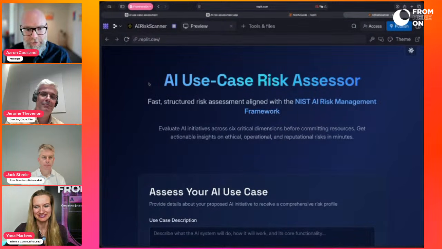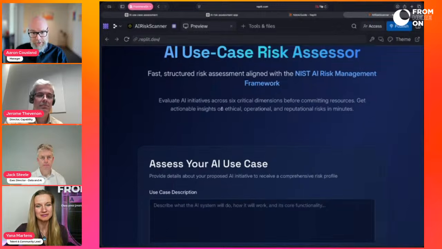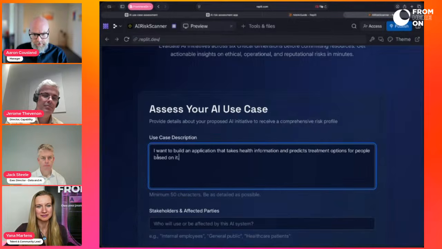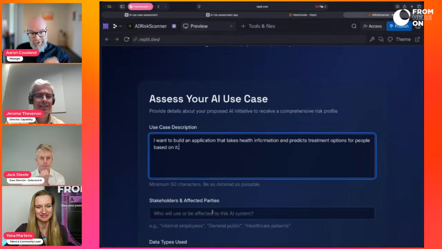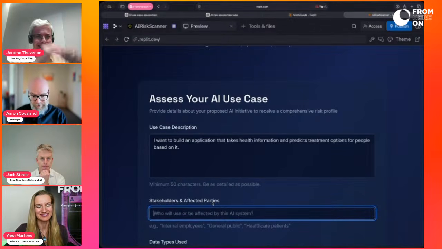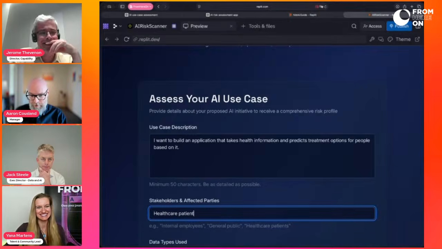That's always fun. So as per our prompt, an AI use case risk assessor based off the NIST AI Risk Management Framework. Looks great. Use case description. Let's test it out with a dummy description. I want to build an application that takes health data information in and predicts treatment options for people based upon it. So this should be off the charts risk-wise, right? I think everyone in the audience should go, this is a horrible idea, don't do this. But let's see what it comes back with.